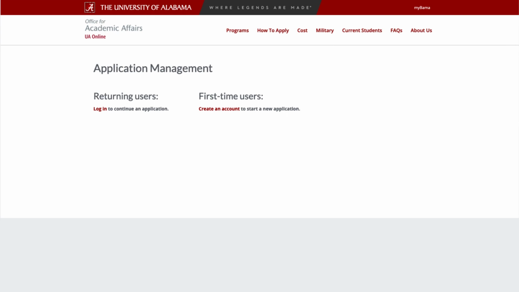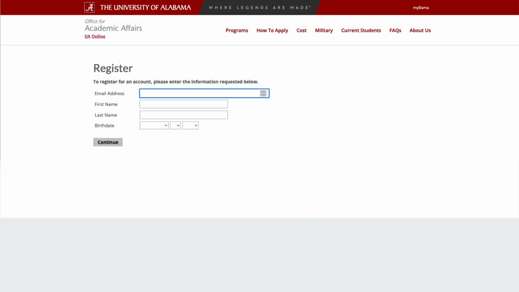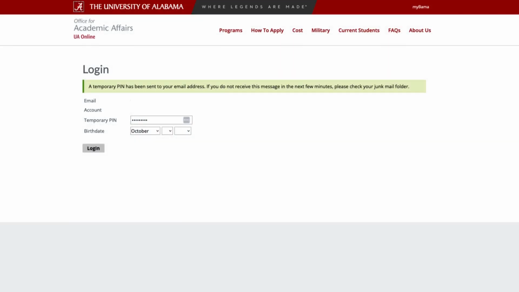If this is your first time to apply to UA Early College, click the Create Account option under First Time User heading. When creating an account, you will be prompted to enter an email address, first name, last name, and birth date. Once you've entered your information, click Continue. You will be emailed a temporary PIN that will be required for you to log in to the application for the first time. Once logged in, you can then change your password.